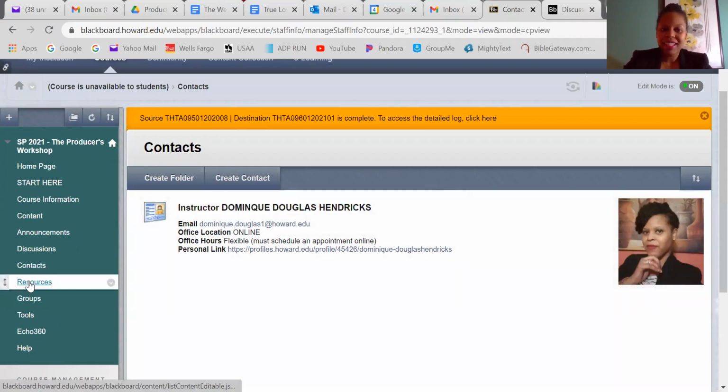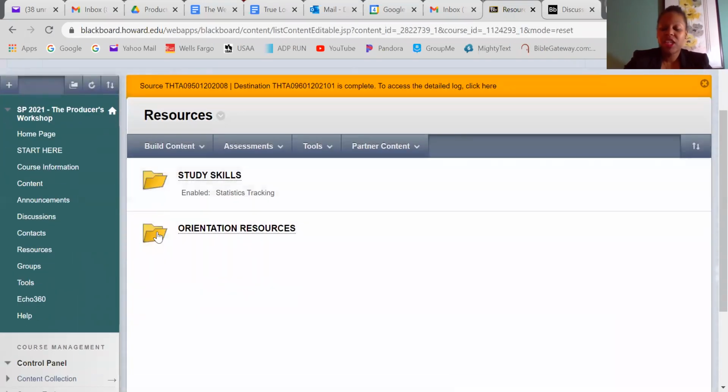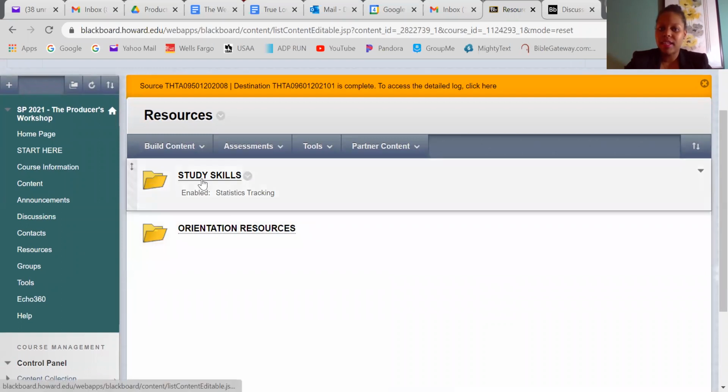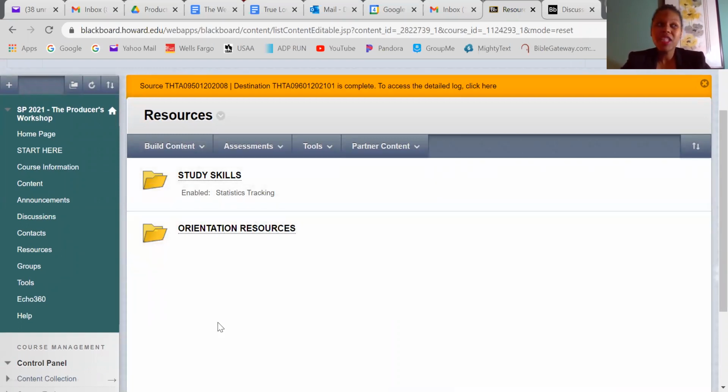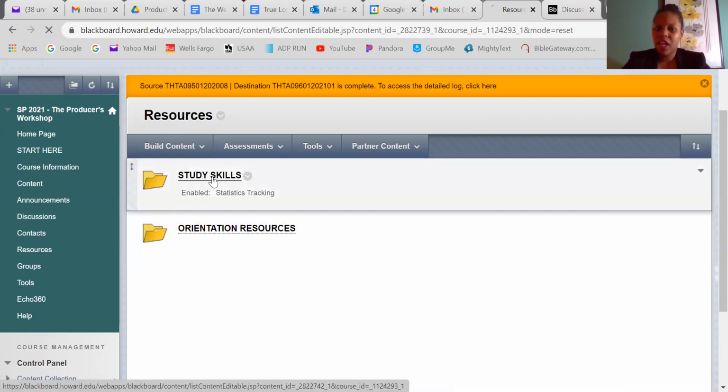Okay, under content is the resources. This section contains two folders. One is study skills, a few articles and resources available for you, especially if this is your first time faring with online courses, or if you found that last semester was a struggle and you're just looking for some additional tips that will definitely help you.